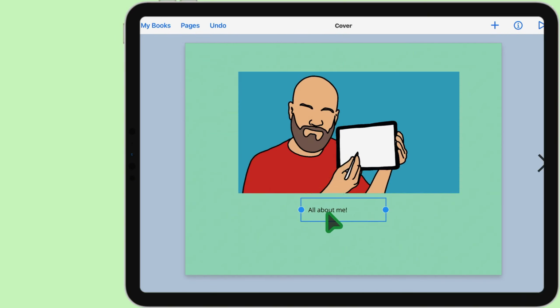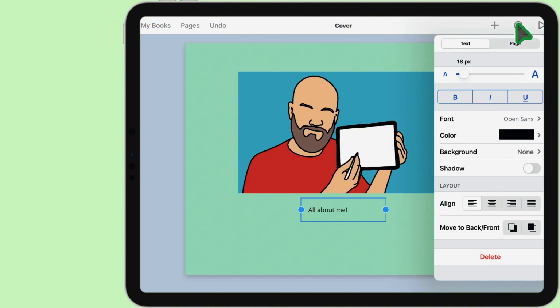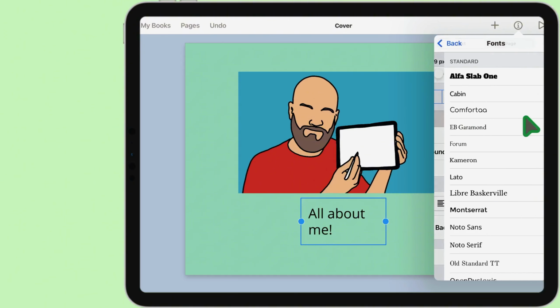By default, it puts it as a certain font and a certain size. And to change that, have the text box selected and then go up to the information button. You see here now, I can change the size by either clicking there, or I can use the slider and I can drag it as big as I want it to be. And I can change the font to whatever I want as well.